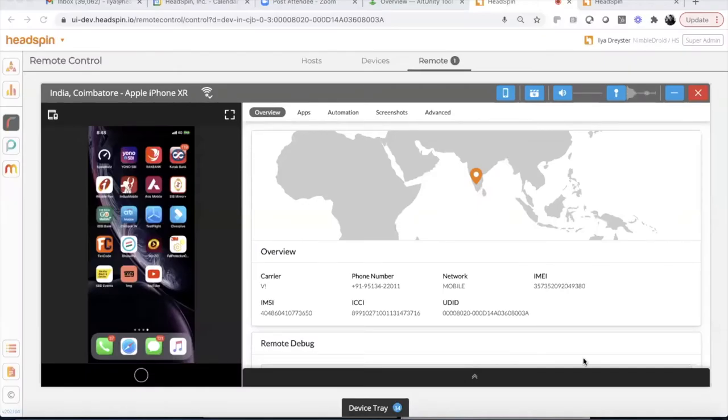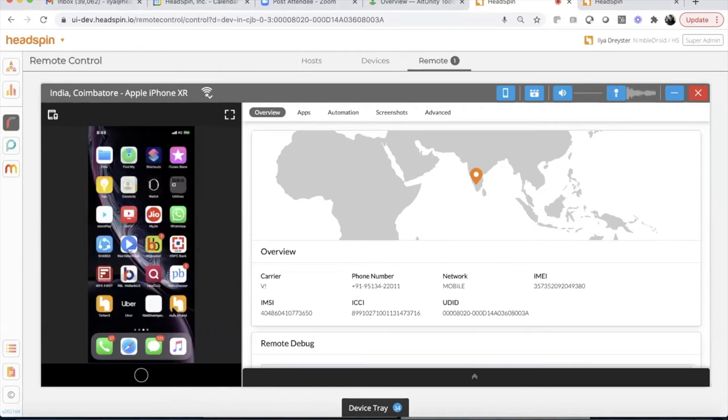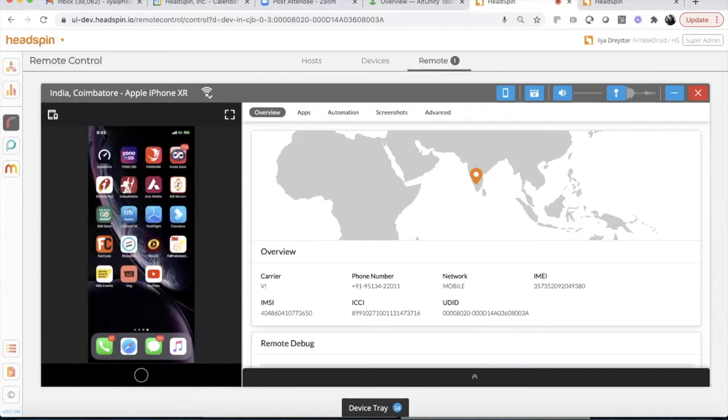So here I am inside one of HeadSpin's devices. This is an iOS device. It's actually a physical real iPhone XR. It's located in India. And of course we can interact with it and use it. And you'll also note that I have connected it for speaker and microphone. One of the scenarios that we find pretty common these days is anything to do with audio and video from the applications. And we can support that use case very well.